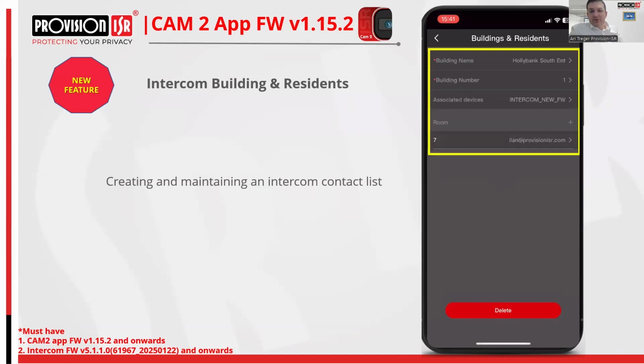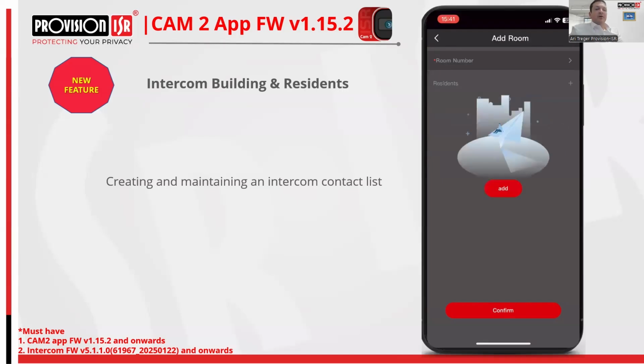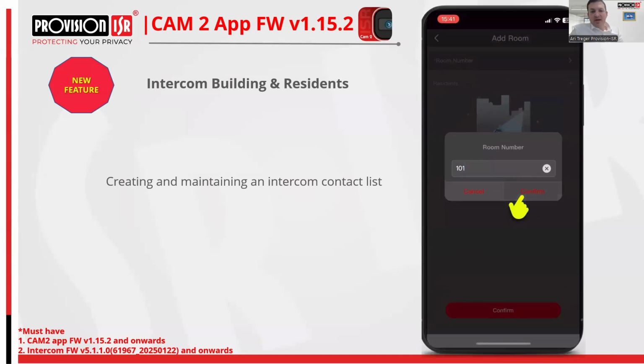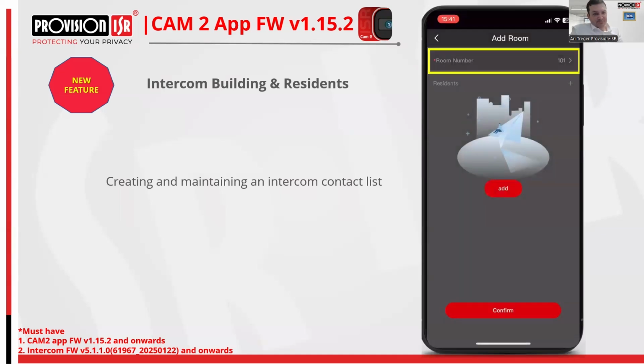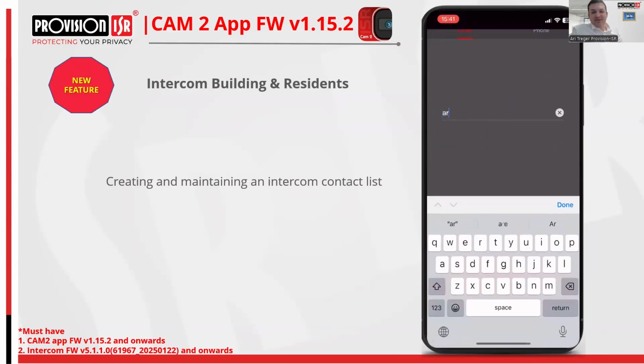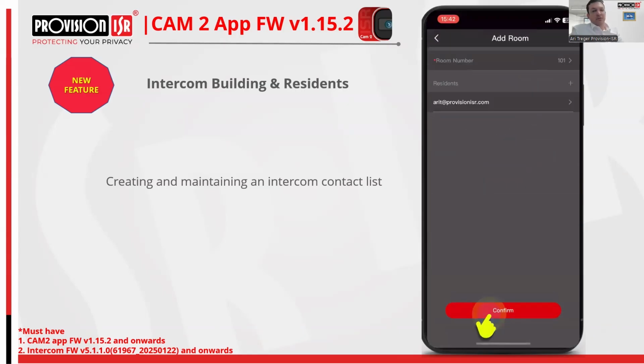Here we can see the room number and its associated residents with all the building details. Let's go and add another room. This time, we're going to create a room with the number 101, and we're going to add multiple residents. I'm going to add myself, and I'm going to add Judy, so that when someone dials 101 from the intercom, the call will ring on both Judy's and my CAM2 apps.